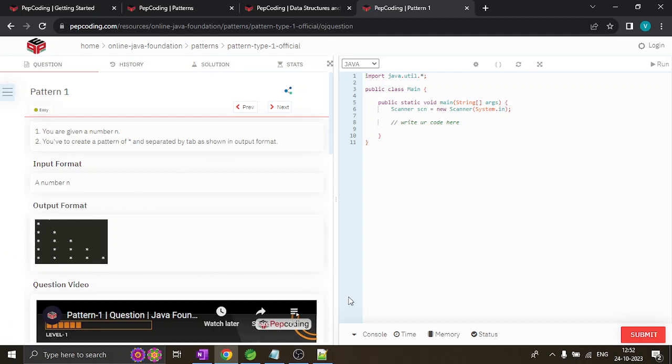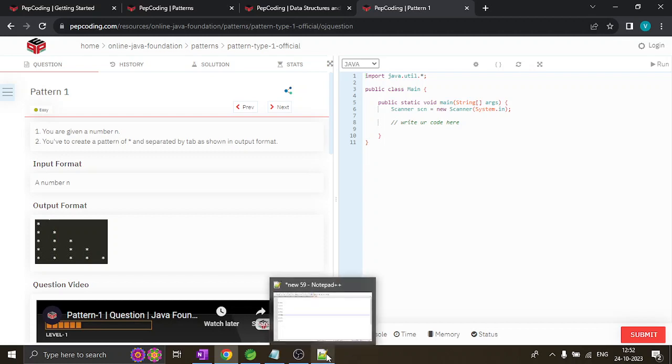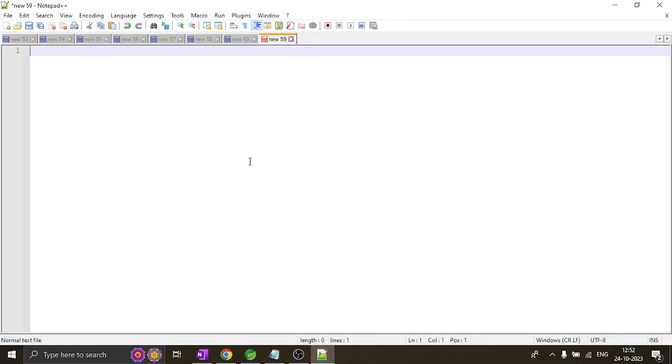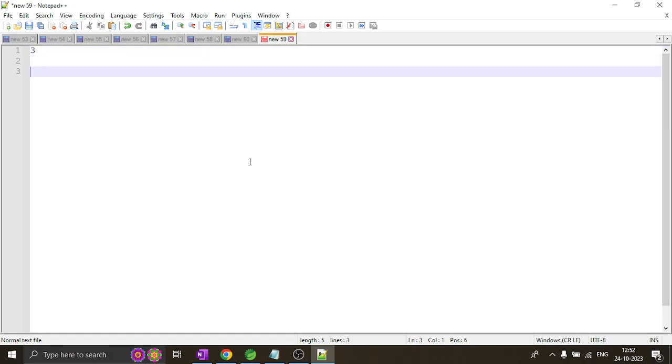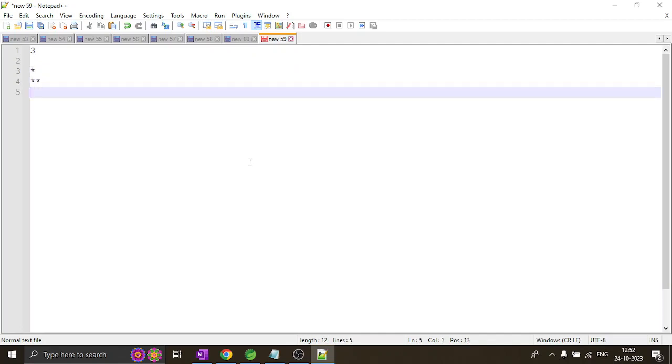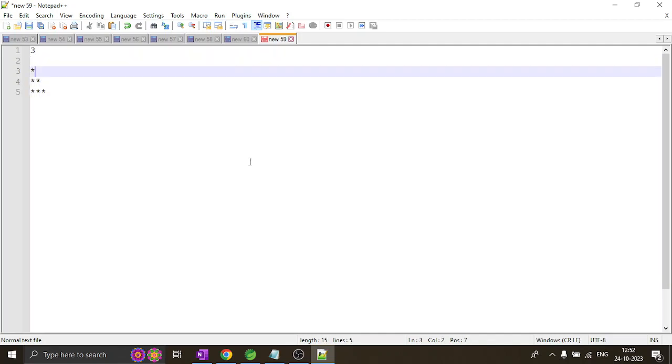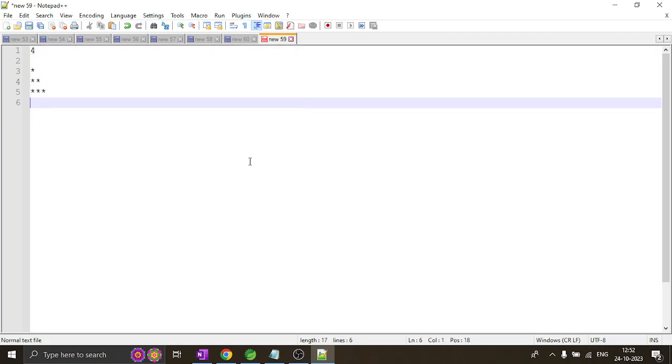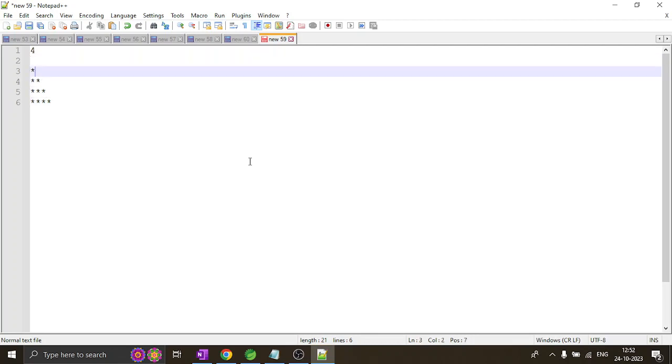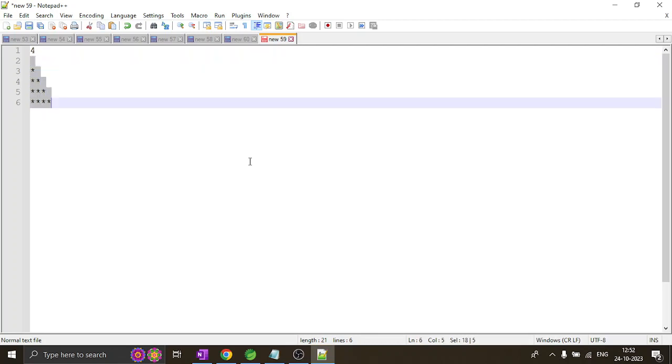So what will be the logic for this? Let's discuss that. Suppose we get a number, let's say 3. Then the pattern that we are expected to print is star, then star, star, then star, star, star, right? And if we are given the number 4, then we have to print the pattern like this. So how will we approach this problem?